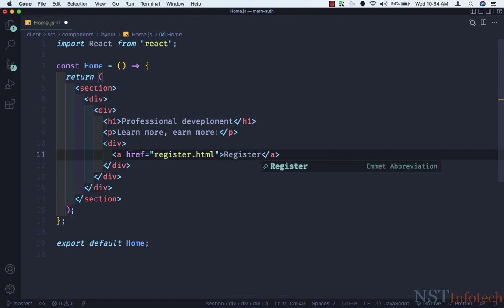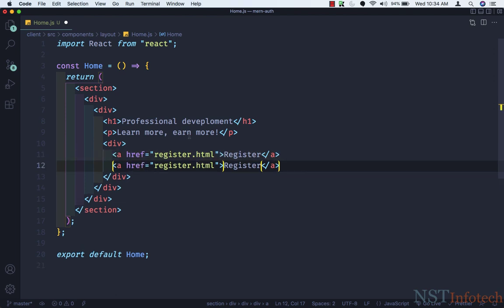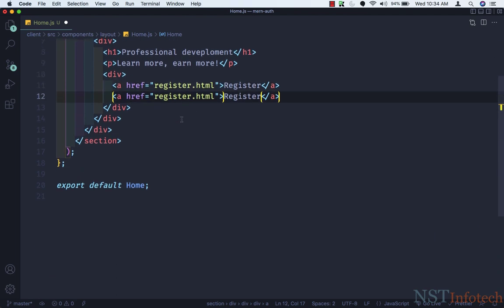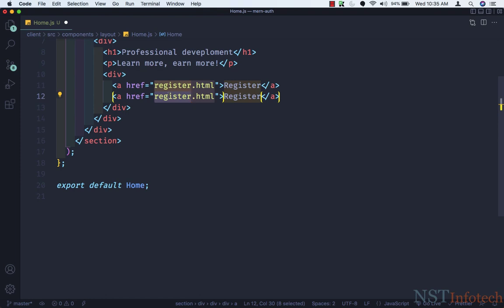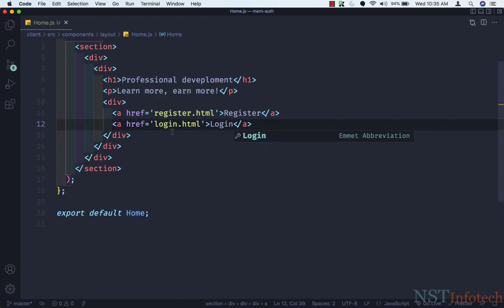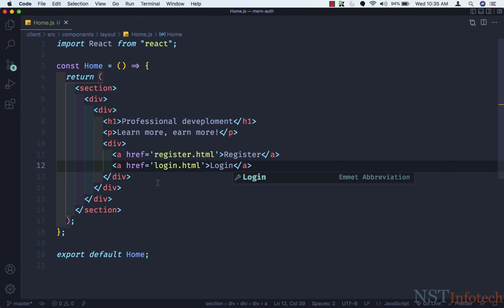Okay, then I need one more a tag, so let's duplicate this. So option shift and down arrow key if you are using Mac, and if you are using Windows, then alt shift and down arrow key. Okay, so this is the shortcut to create a duplicate line. So this is login, and here I'll type login. Okay, let me save this. So home page HTML is done.